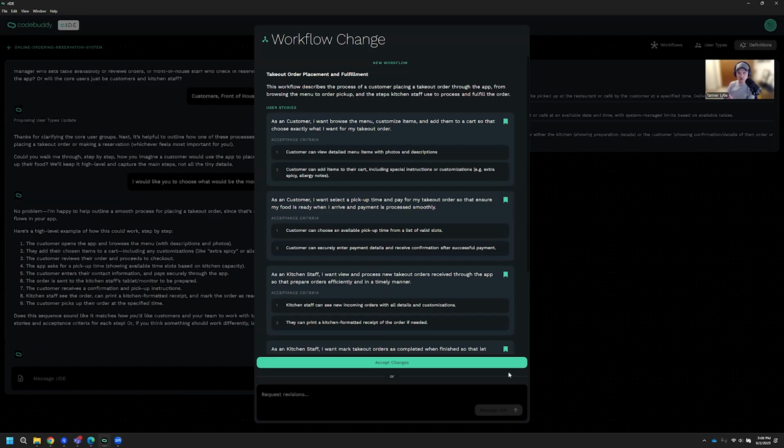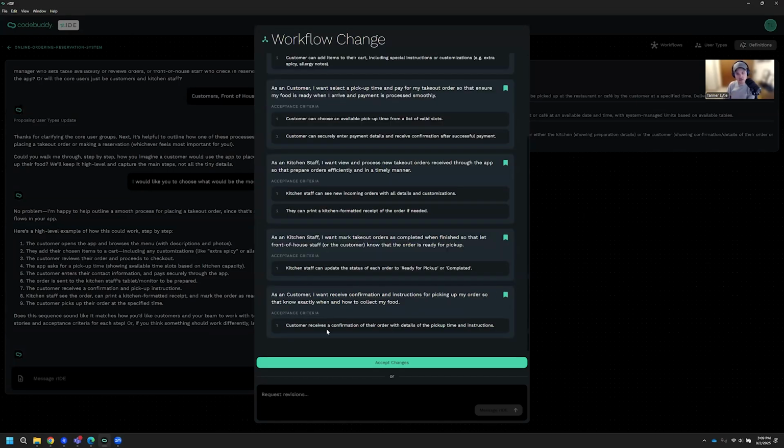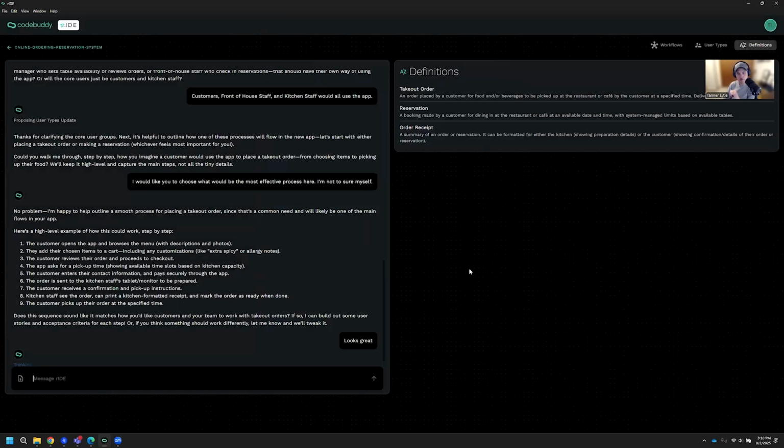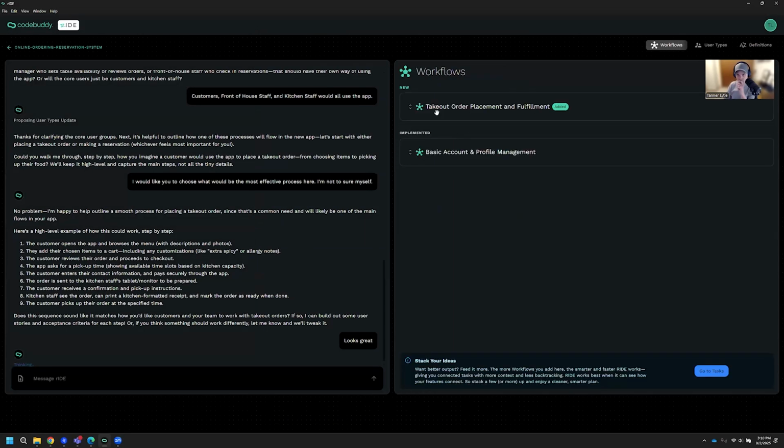So here's our first workflow. We're starting with take order and placement. This workflow describes the process of a customer taking an order through the app, browsing the menu, and picking up steps to the kitchen cast to fill the order. It's got user stories, it's got acceptance criteria, it has everything we need. If I wanted any changes, I could request revisions in here, but for the sake of the demo and speed, we'll get things going right away.